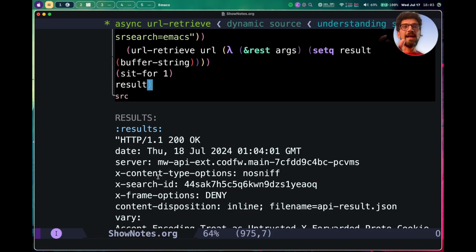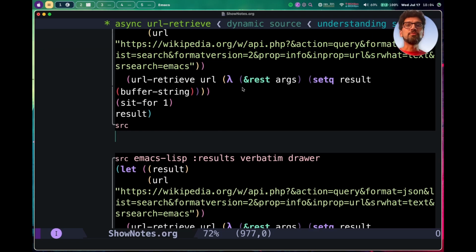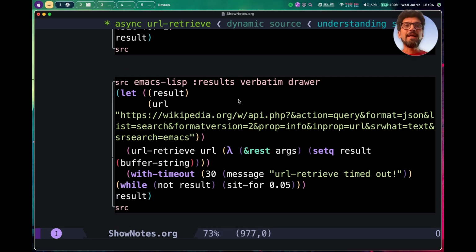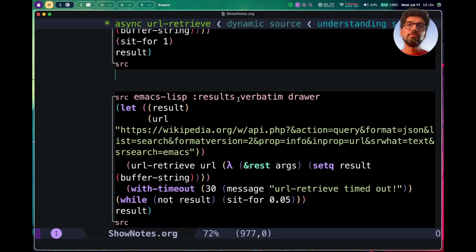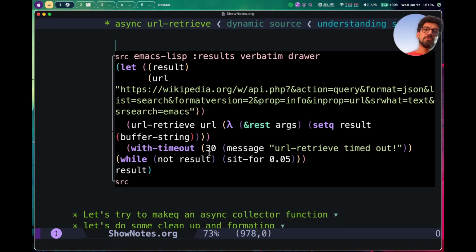All right, so just adding this waiting time here gives enough time to this asynchronous URL retrieve to get the response, and as a result, this function gets evaluated, which then changes the results to the response from Wikipedia API. Now, of course, in reality, you probably don't want to wait for 1 second because maybe that's too long. So you can just run a timer.